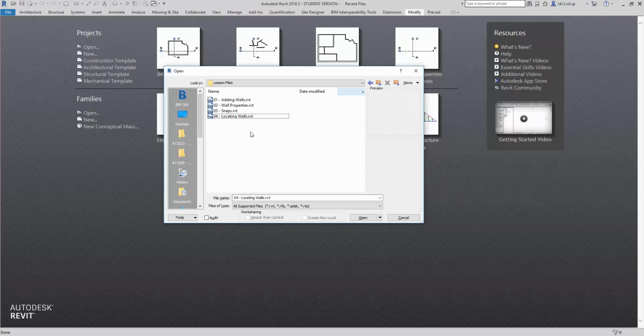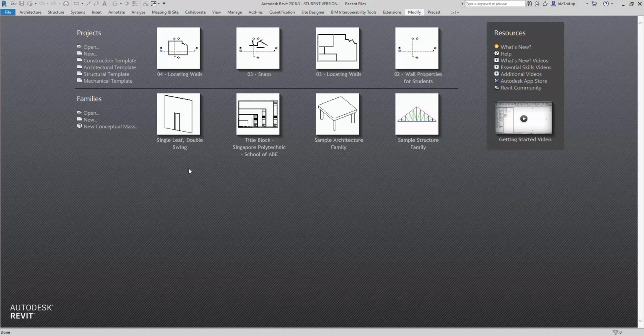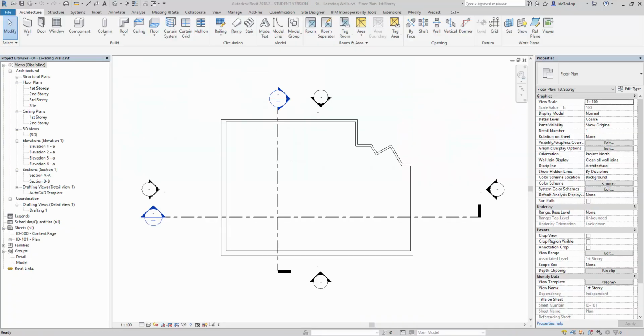Next, let's go to 04 locatingwalls.rbt file. In this clip, we are going to continue working using walls and begin to lay out a two-bedroom condominium unit. So we're going to add more internal walls, overall apartment boundary here.